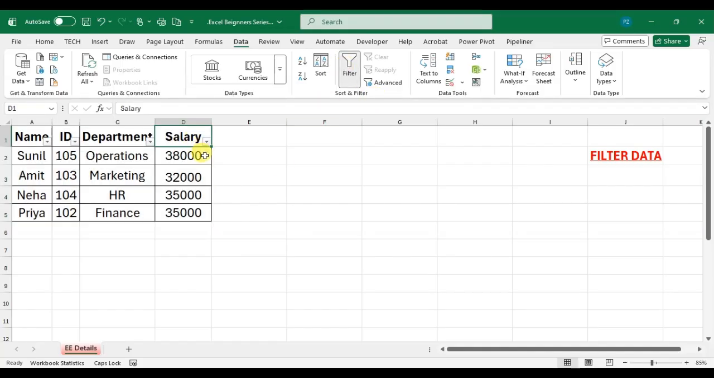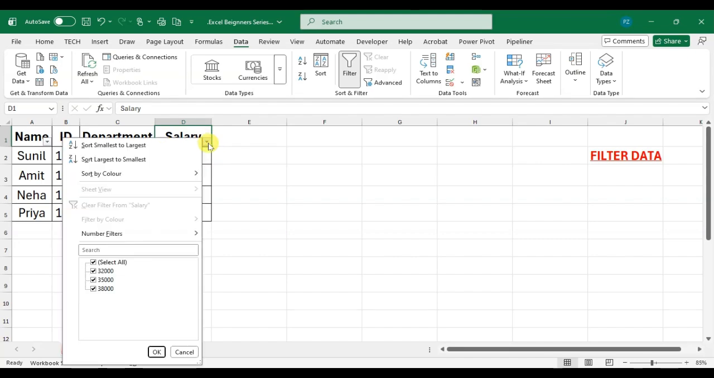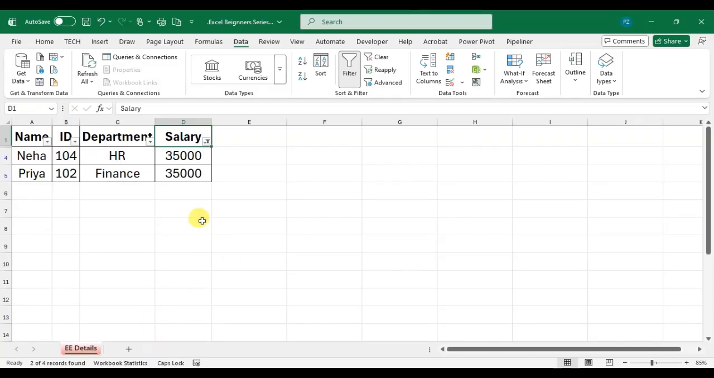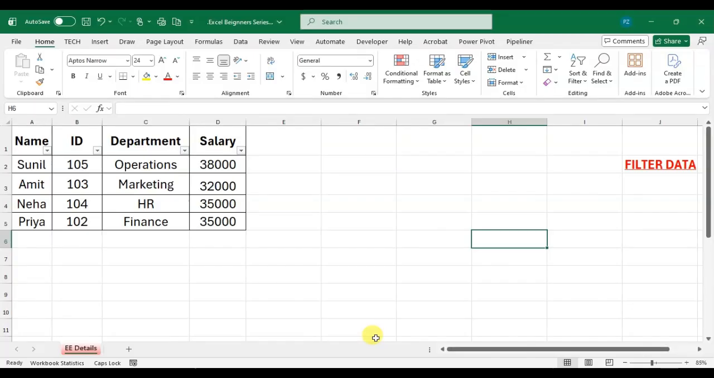And you can see a drop-down arrow appears on each column header. Just click on this arrow, select your amount, and click on OK to apply the filter. That's it. You can also use date filter, number filter, and text filter.